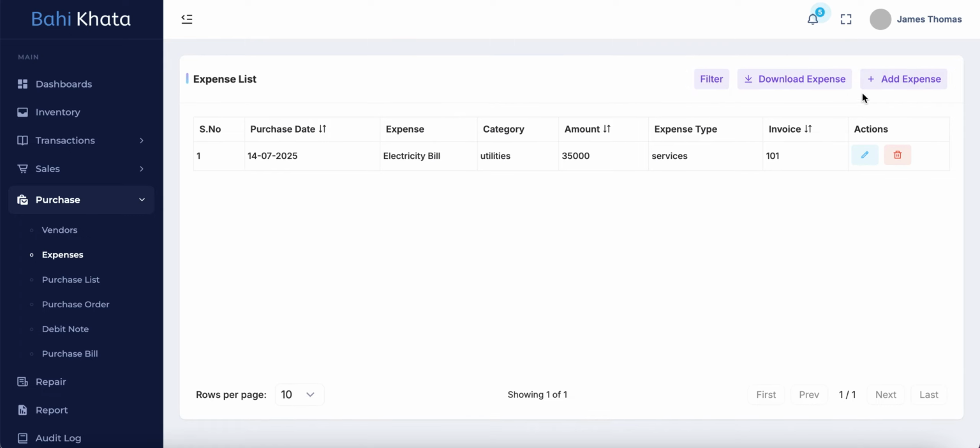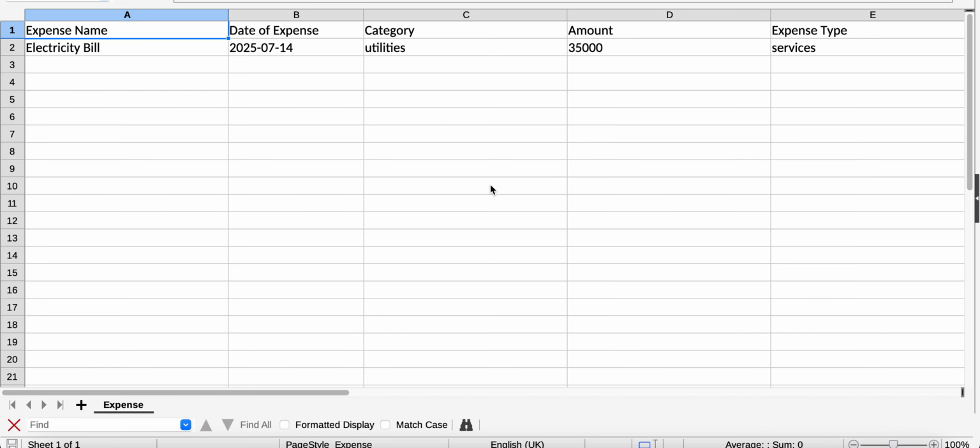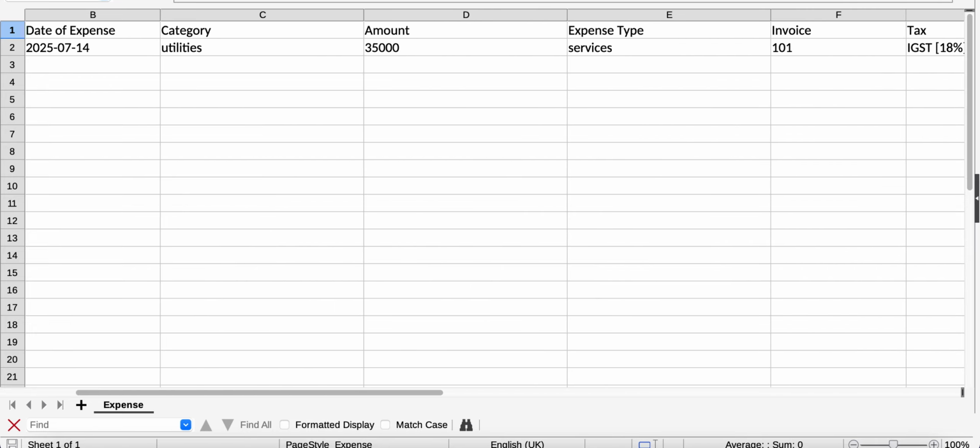and add expense. Add expense, I've already shown you how you can add an expense, and then we have the download expense button, where our list can be downloaded directly by clicking on this button. I'll click on the downloaded file and show you how it will look. So the Excel will come like this. We have only one entry right now, so all the details of that one entry will be coming in this Excel.